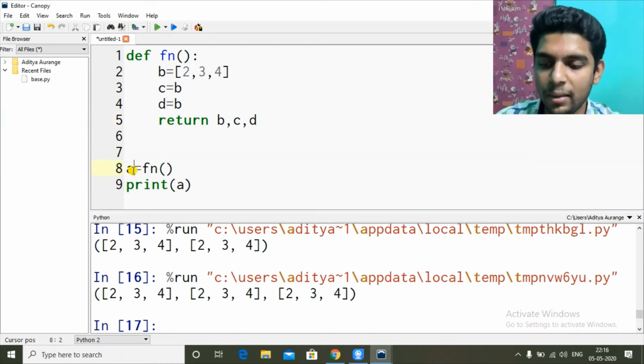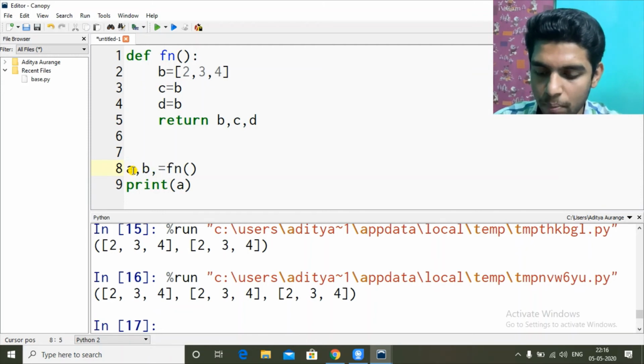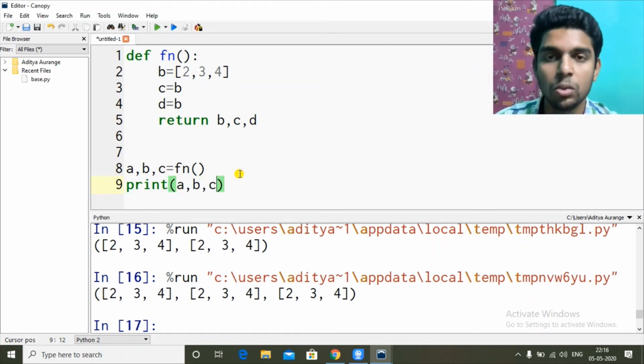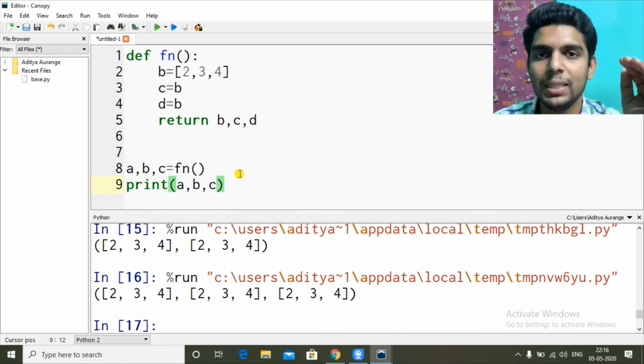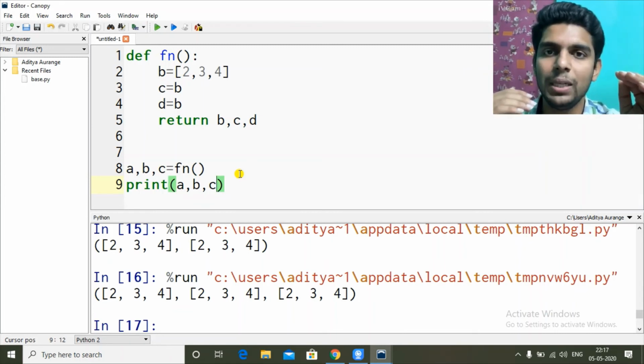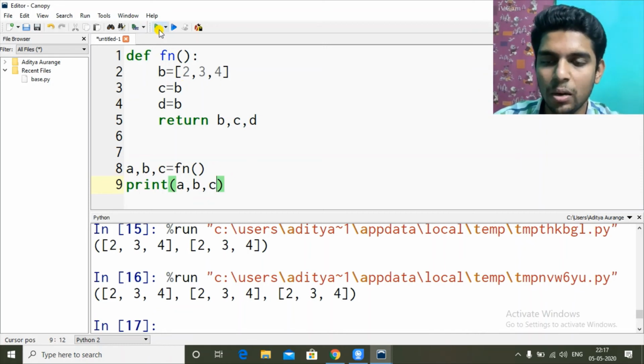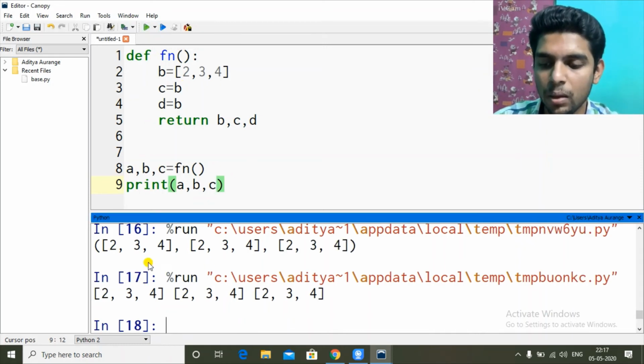Let's say I had three variables to receive, a comma b comma c. For each of the lists I have one exact variable to receive the value. So now there will not be any tuple. Each variable will have a list. No tuple will be created, and all the data will be sent as it is. So a will receive b's list, b will receive c's list, c will receive d's list.